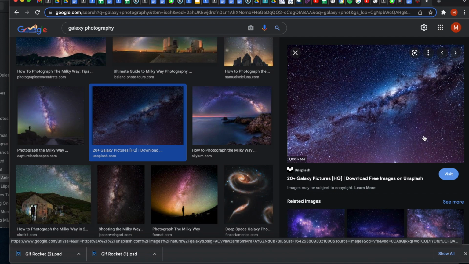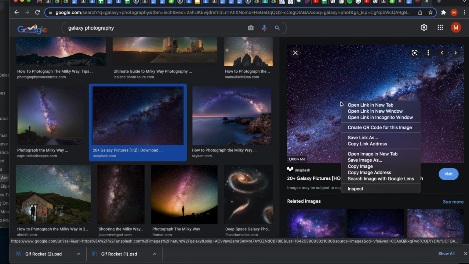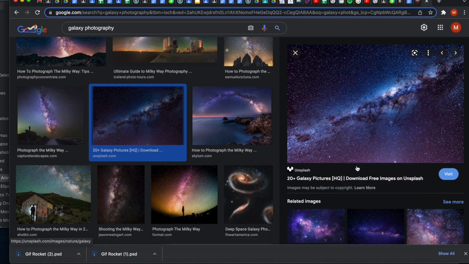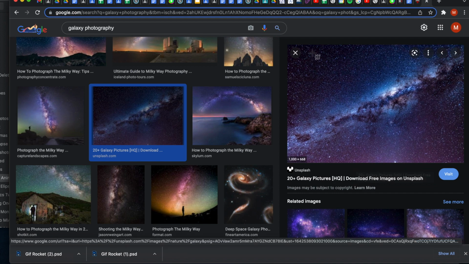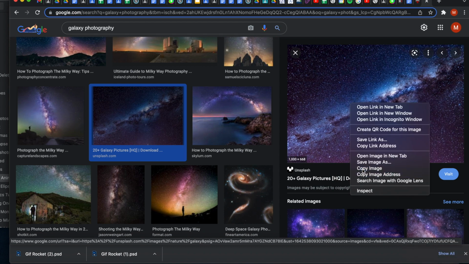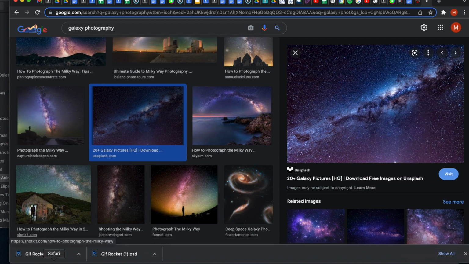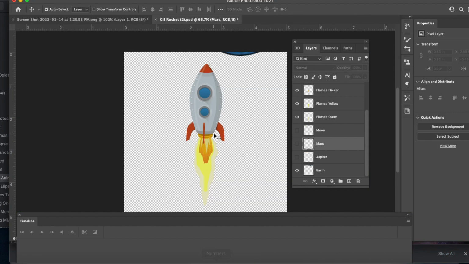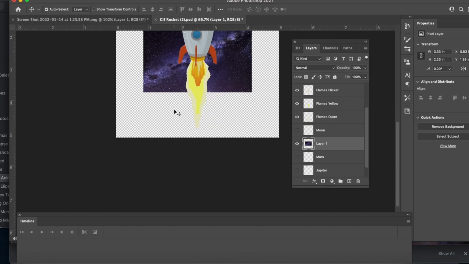Here's a good one. This one's pretty nice. One of the things I can do, if I have it loaded, is a couple of options. I can control click and copy image, or I can press Shift Command 4 and take a screenshot of the image. Those are two options. I like to use the control click, so I'm going to control click, copy image, and jump over to Photoshop. I'm going to push Command V. That's going to paste my little galaxy in there.